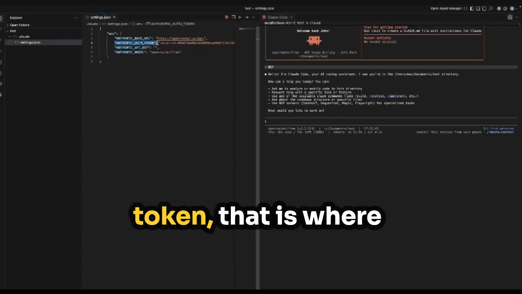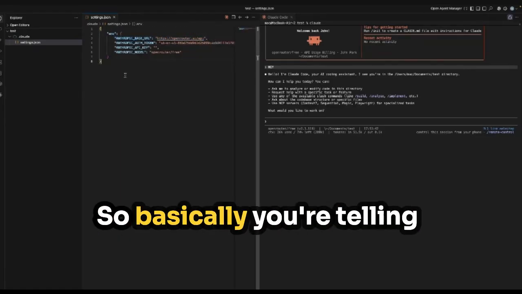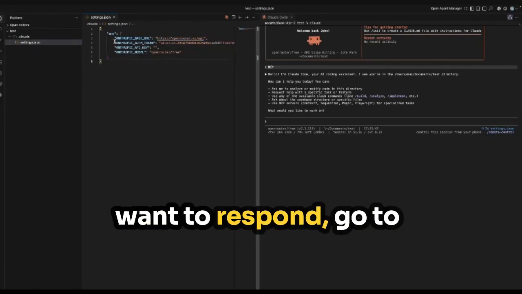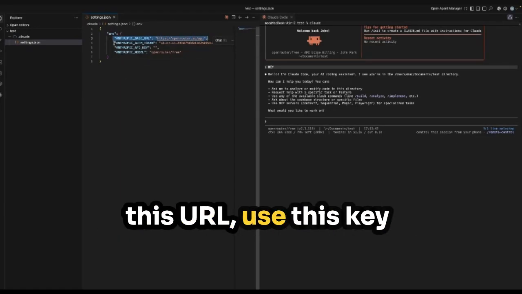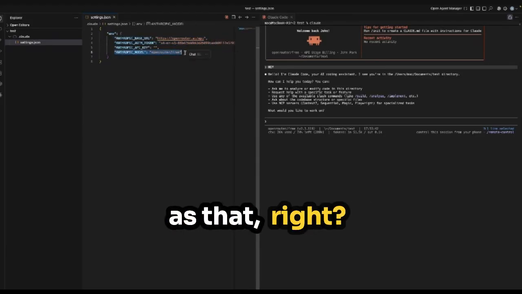Anthropic auth token, that is where you're going to put this. Anthropic base URL, that's where you're going to put this. So basically, you're telling Claude Code, when you want to respond, go to this URL, use this key to talk to this model. It's as simple as that, right?